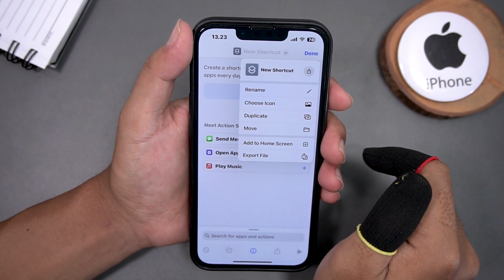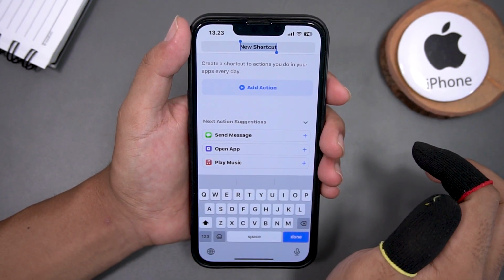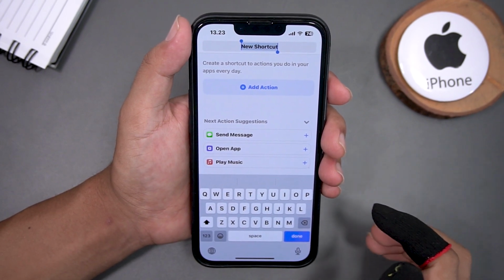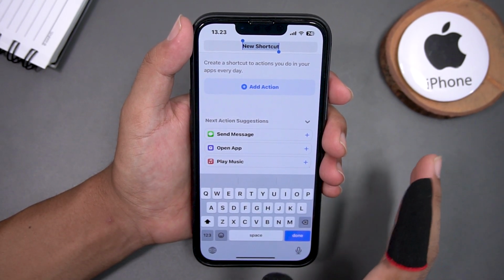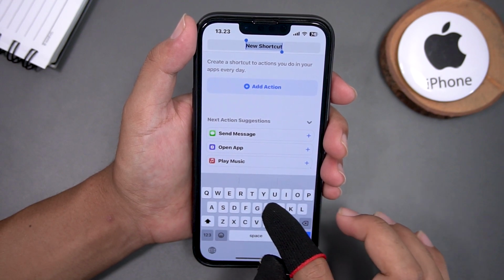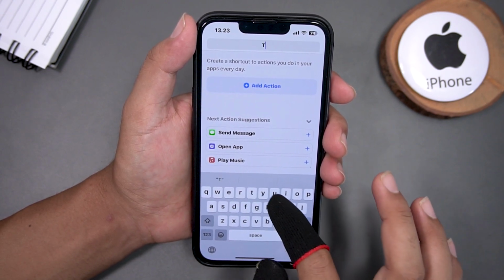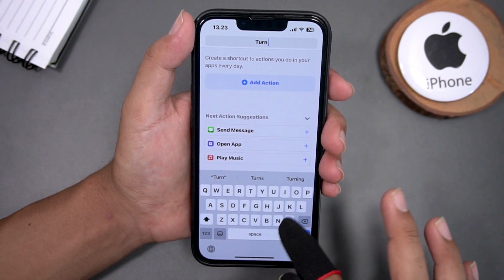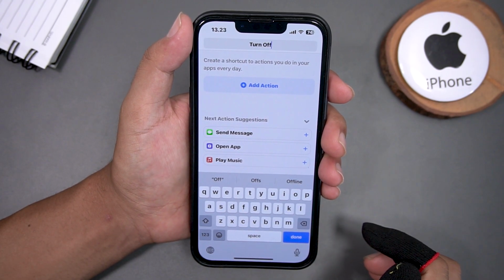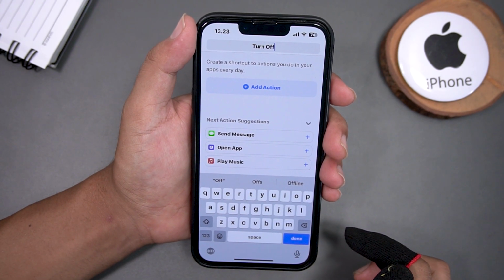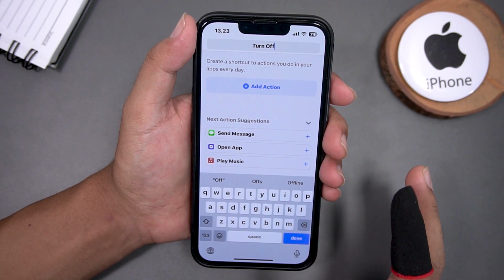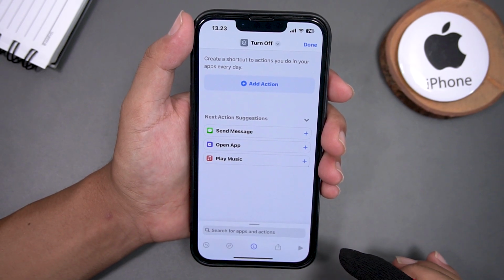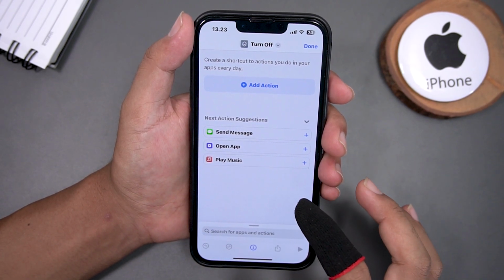Then we can rename our shortcut. Tap on Rename, then we can type our shortcut name. For example, I'm going to name my shortcut Turn Off. After I finish typing the name of the shortcut, I tap Done on the keyboard. Then I tap again on the Turn Off here.